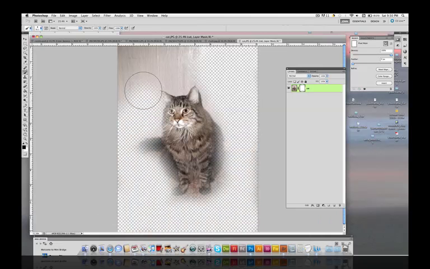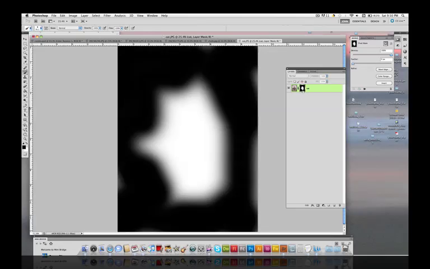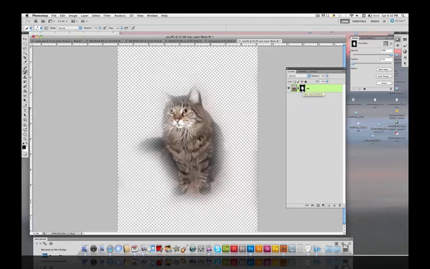Now you can see the inherent problem here. Sure, I'm masking out a little vignette around the cat, but what I'd really like to do is to make a mask that will go along all those fine hairs. And this is one hairy cat, let me tell you. But here's what the mask looks like that I've painted so far. Not really what I have in mind.